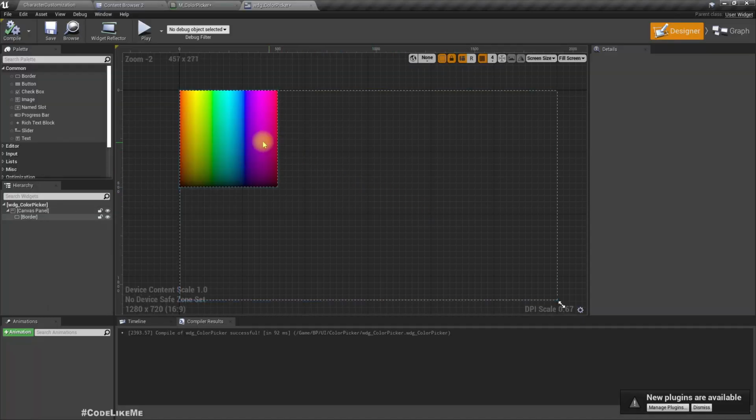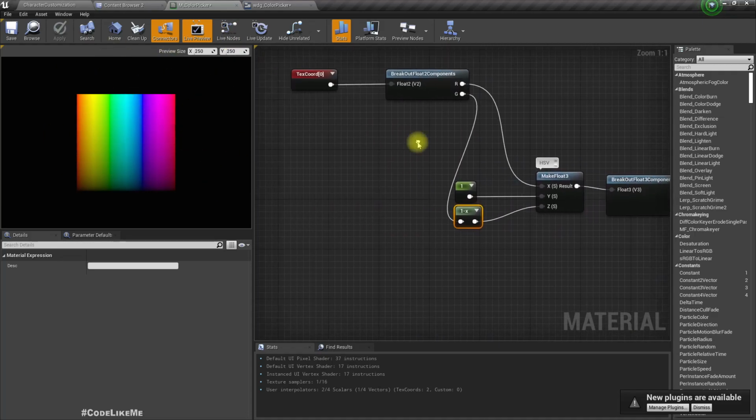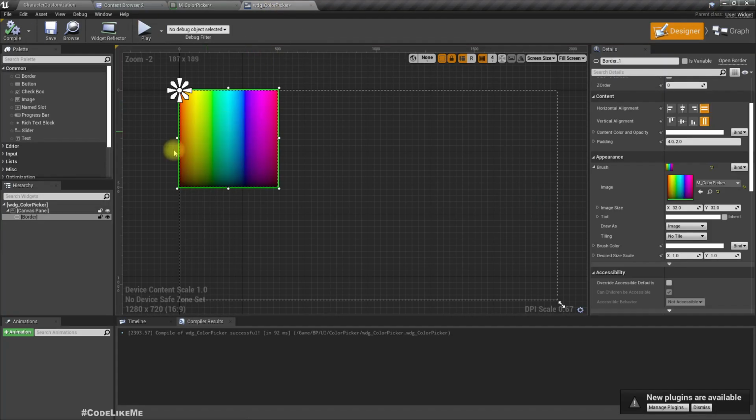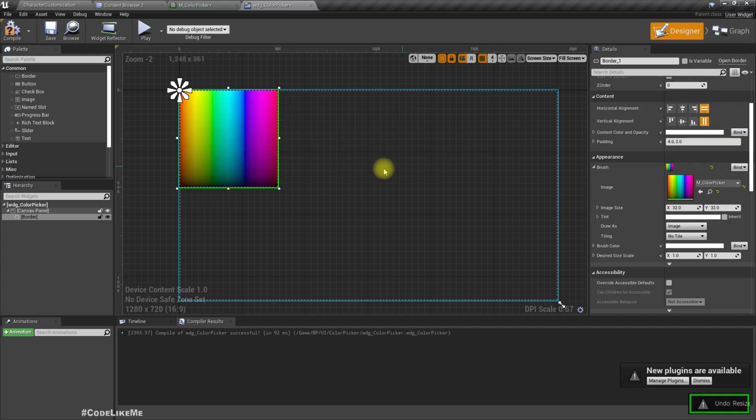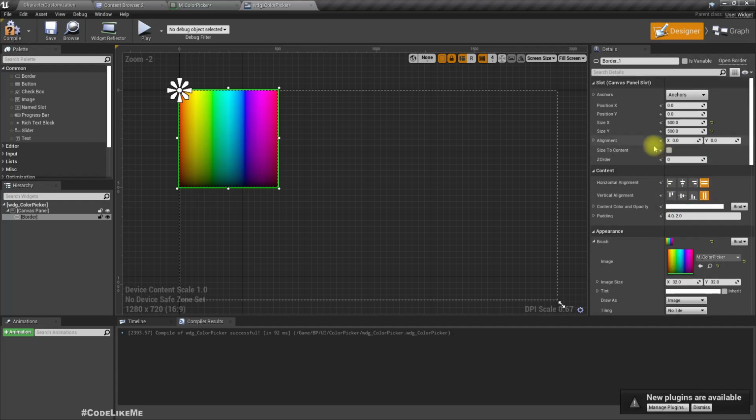Okay, so this is where we stopped. In the last episode we created this material for the color picker area, which shows all the possible colors, and here when it goes down it becomes darker, and in the X direction we have all the different color variations. We added this border and set this color picker material as the image so that we can get this border like this with the color variations. So let's continue from here.